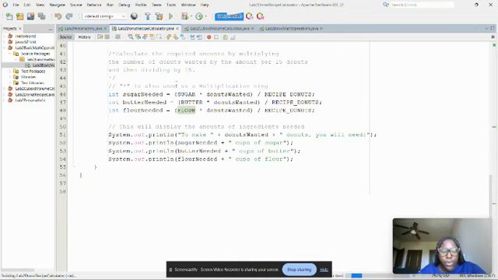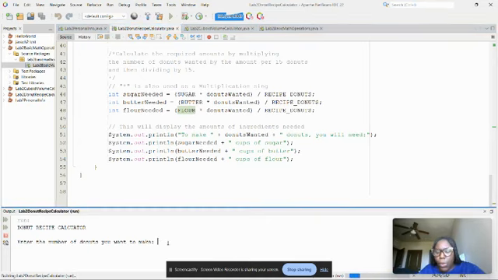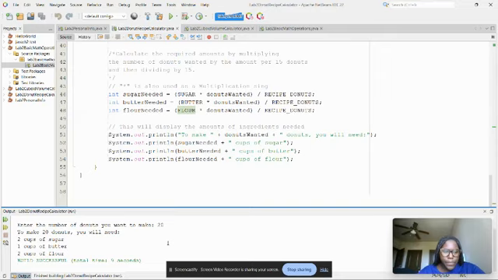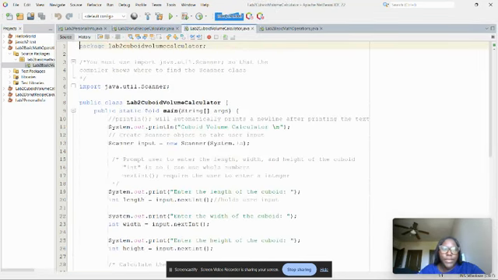Now let's run the code. Okay, it's asking me, how many donuts do I want? Let's say 20 and press enter. So it tells me I need 2 cups of sugar, 1 cup of butter, 2 cups of flour. Let's stop this code and move on. Next.